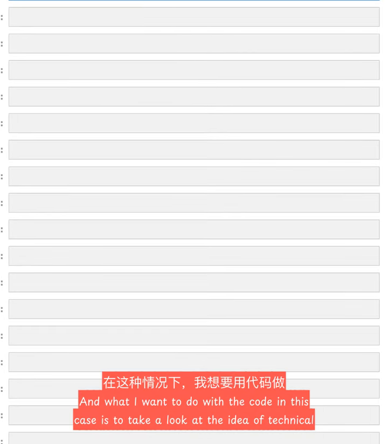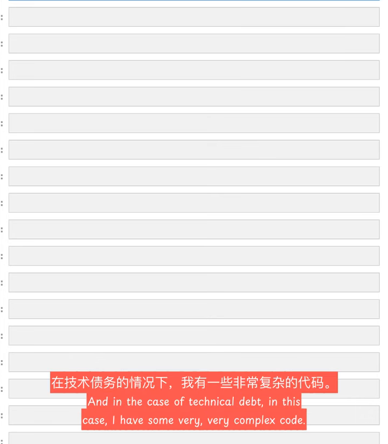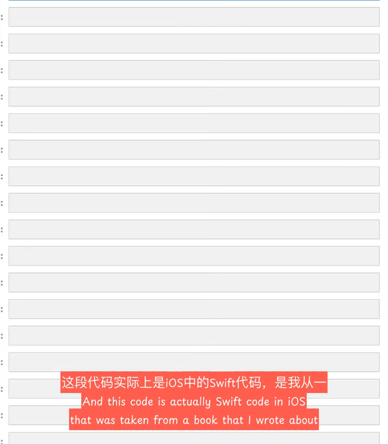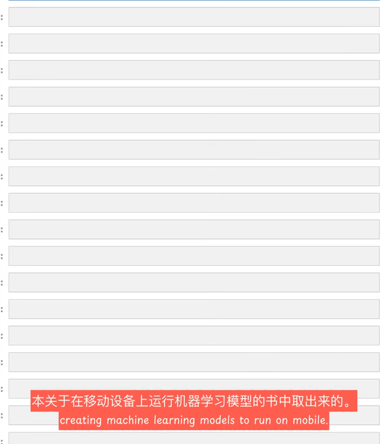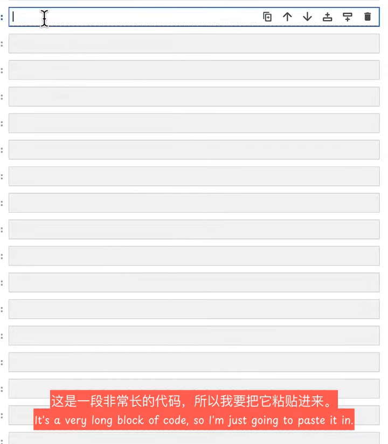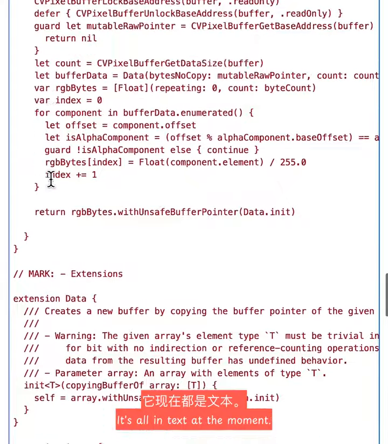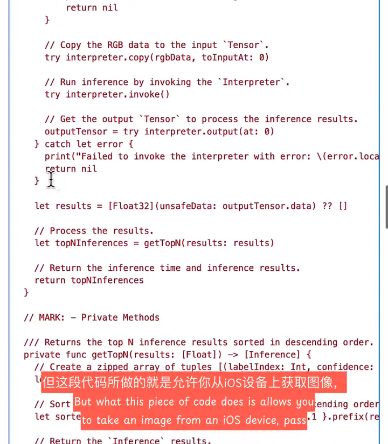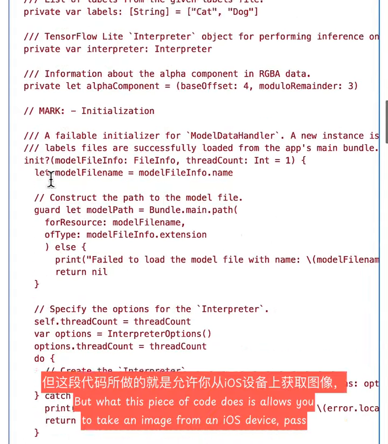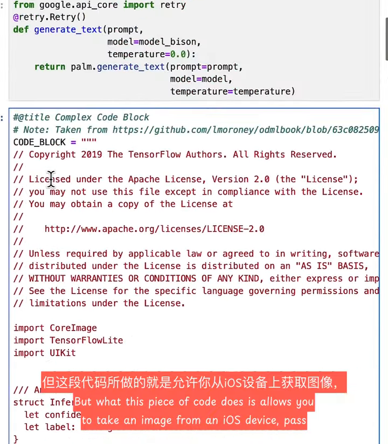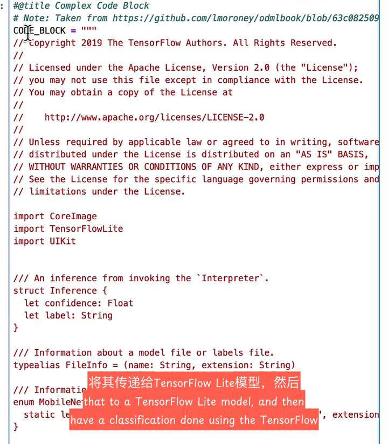What I want to do with the code in this case is to take a look at the idea of technical debt. In this case, I have some very, very complex code. This code is actually Swift code in iOS that was taken from a book that I wrote about creating machine learning models to run on mobile. It's a very long block of code, so I'm just going to paste it in. It's all in a comment, it's all in text at the moment. But what this piece of code does is allow you to take an image from an iOS device, pass that to a TensorFlow Lite model, and then have a classification done using the TensorFlow Lite model.